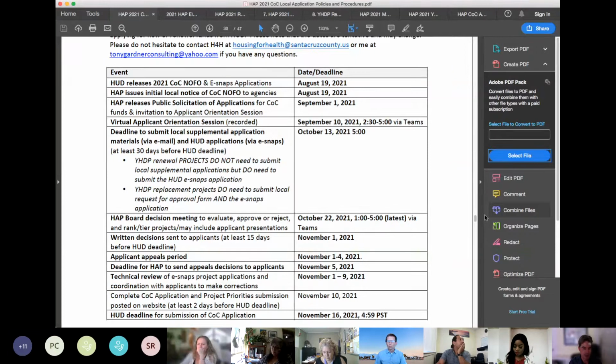Very importantly, there's an item there called technical review, November 1st through the 9th, 2021. That's the time when I'm going to be reading all of your eSNAPS applications with a very fine eye for technical correctness and for eligibility and to make sure the application flows well and is in line with our application. It's a very important step to make sure that we get funded. So you'll have to have somebody standing by to make the changes that I suggest at that time.